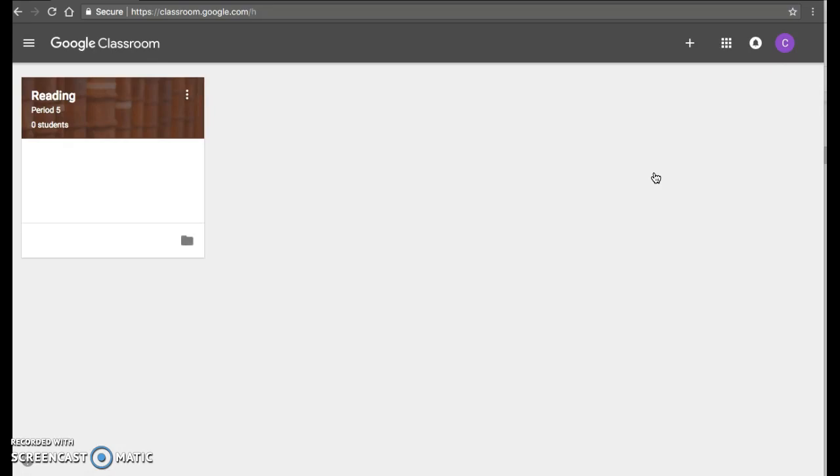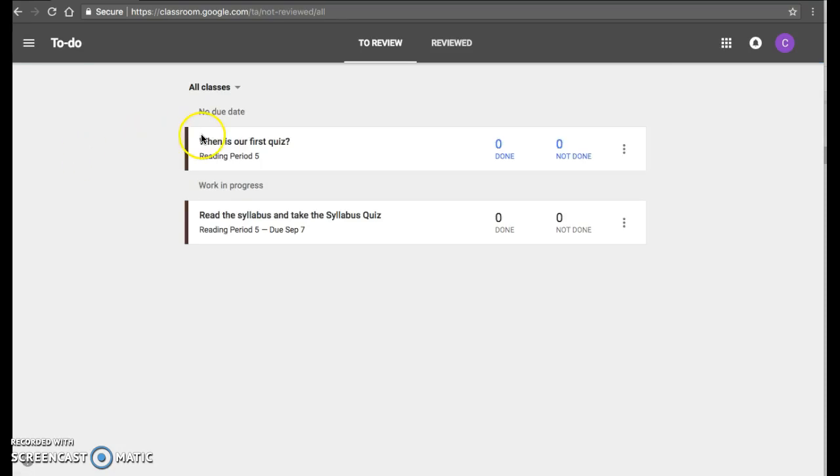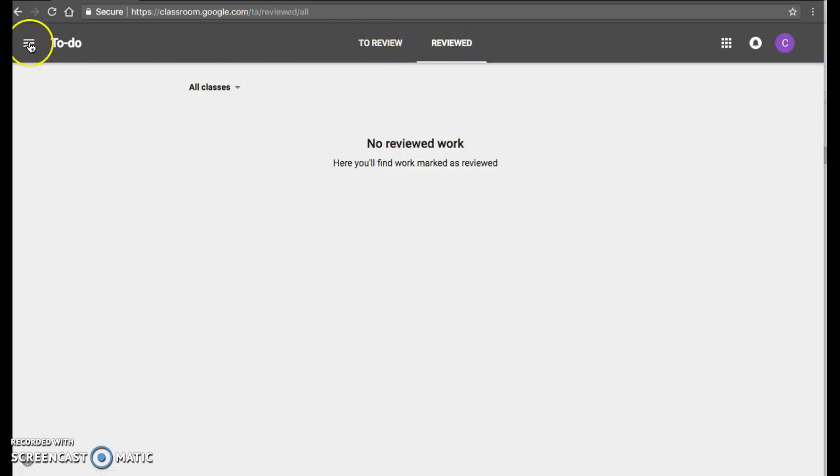This will bring you to the dashboard of Google Classroom. Up here on the top left-hand corner is our main menu button. Right now we're looking at our classes. You can decide to click on the calendar, your to-do list, or any of the classes listed in your Google Classroom. The to-do list is kind of nice because it'll show you all the work that you have to review and all the work that has been reviewed here.